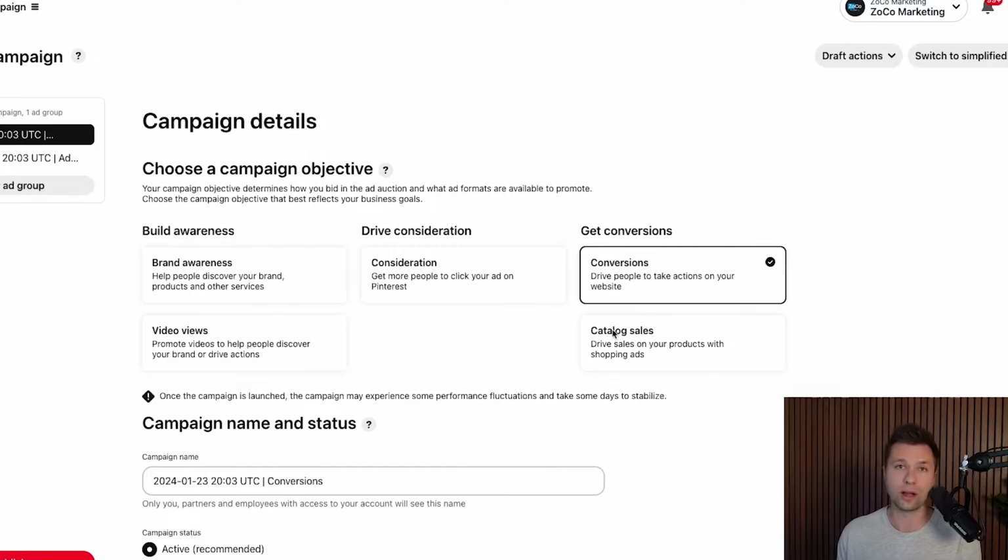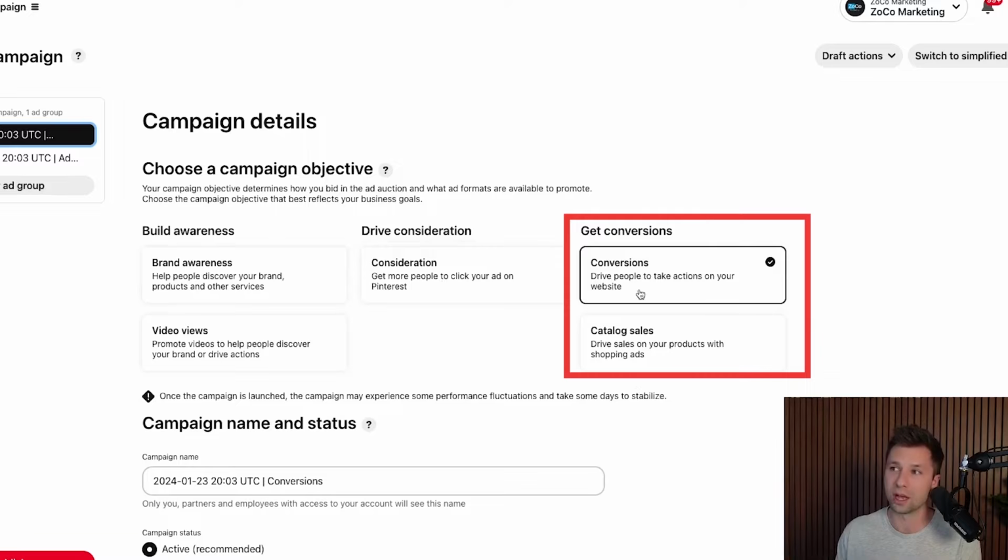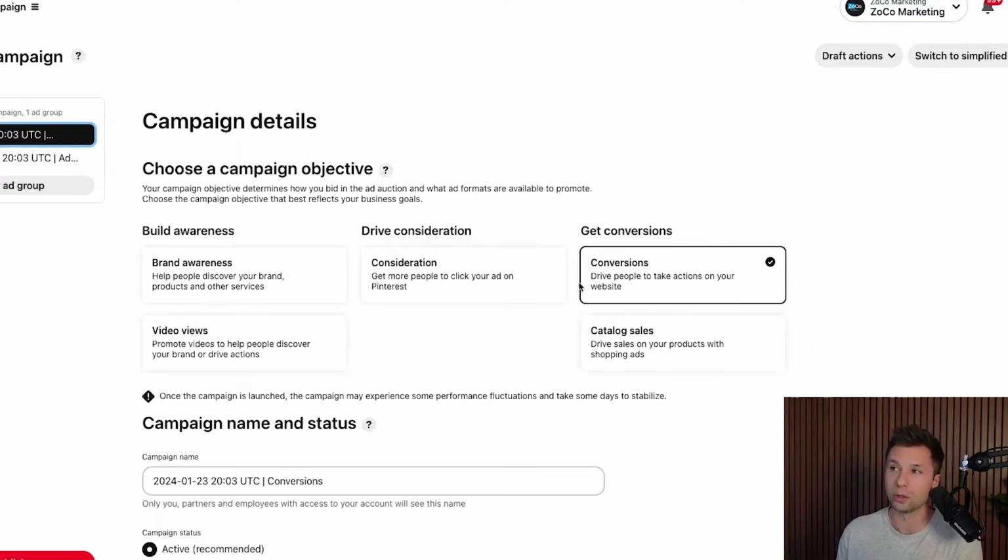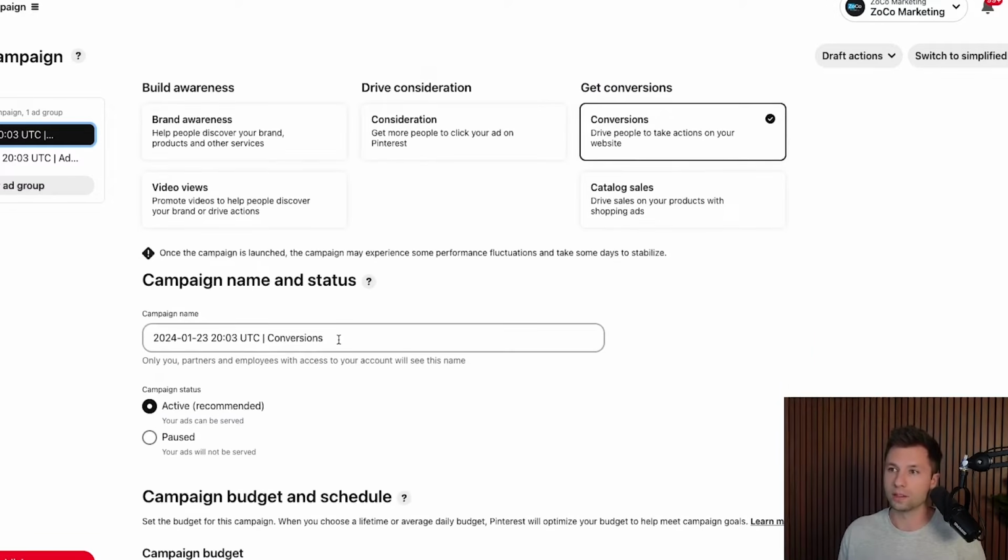If for whatever reason you don't have the pixel set up, it will not let you drive towards conversions. So you would have to do consideration to get people to click on your ad, which is like the next best step. That's like choosing between good and better. This is definitely the best option, is to get more conversions. So we're going to go for conversions here. And this is going to be our campaign name. So I'm going to call this conversions. I like to name this the campaign objective that I'm running with.